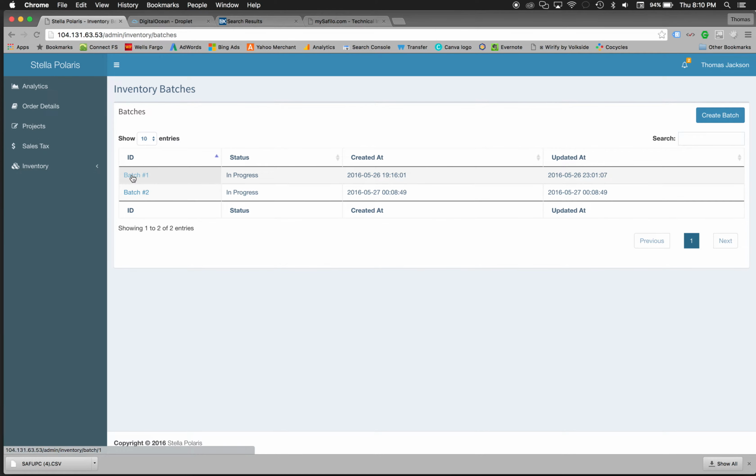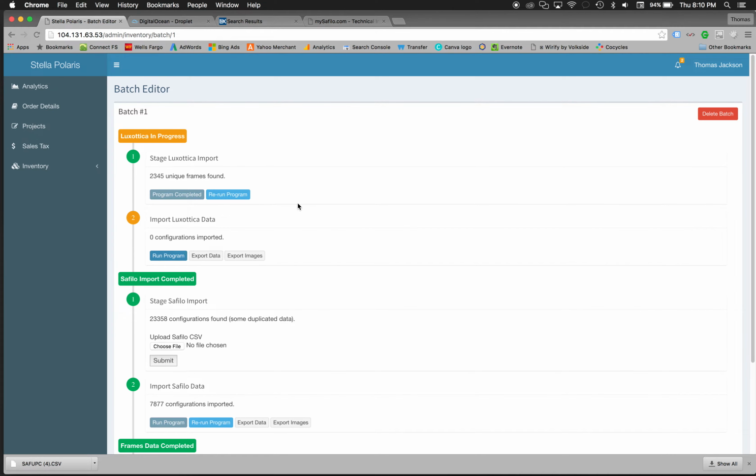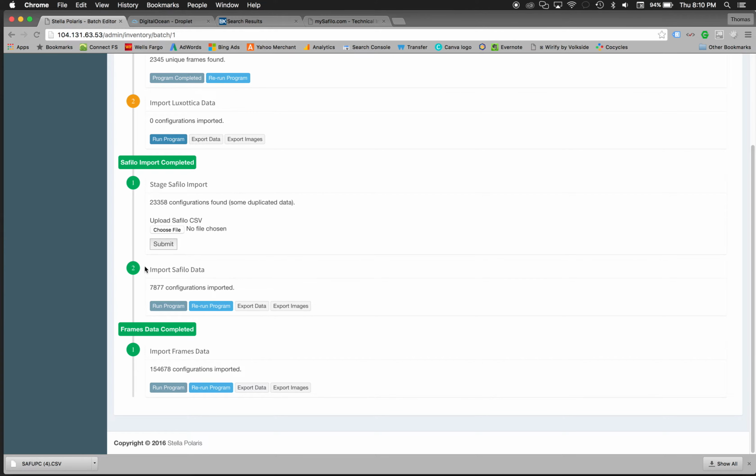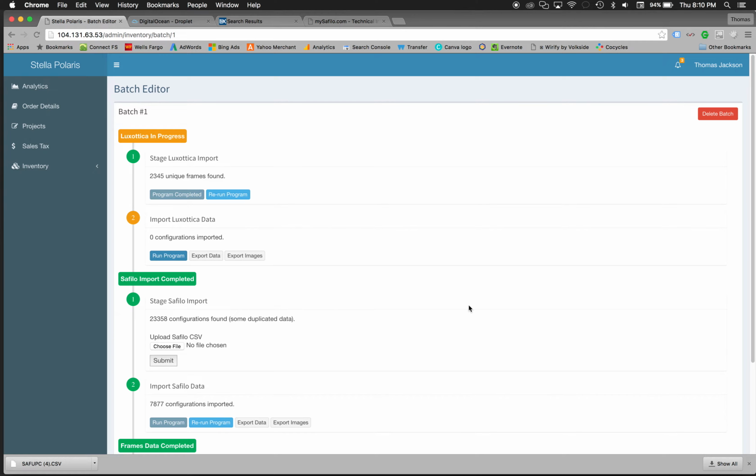We'll go to one that's already been mostly completed. You can see the Luxottica import is still working. The Safilo and Frames Data have been completed. Now what we can do is export the data from those imports. So if I were to click on the export data link, it will, in the back end, create a task which will start an export process.